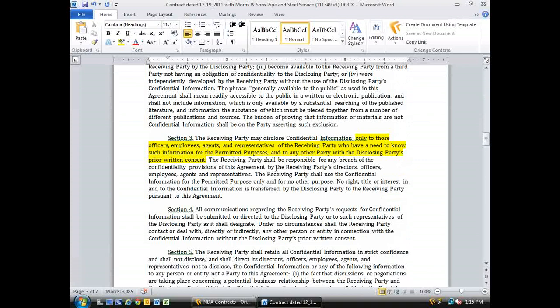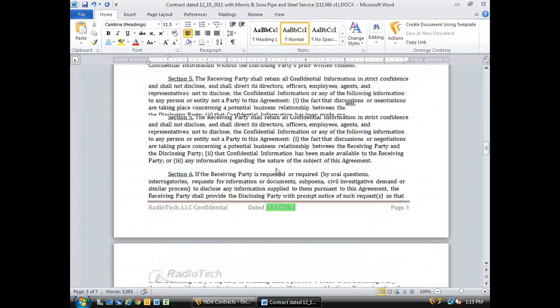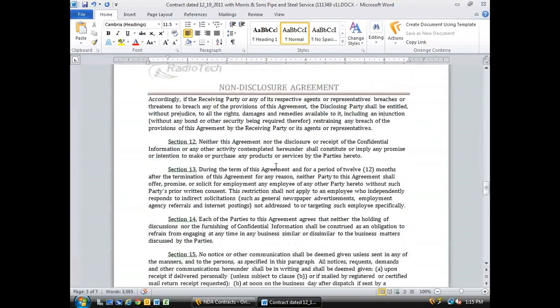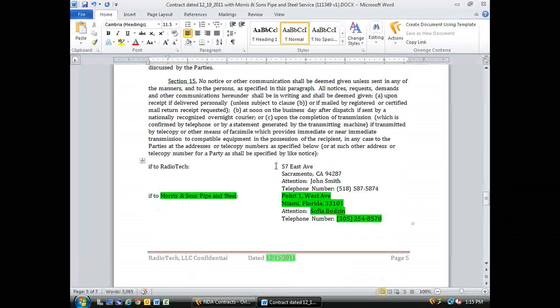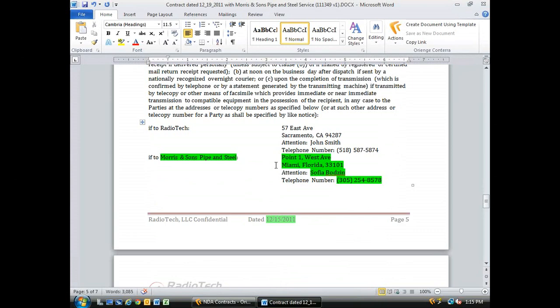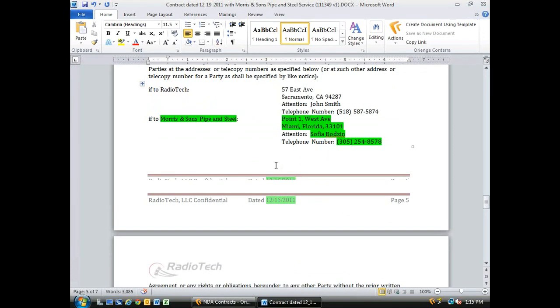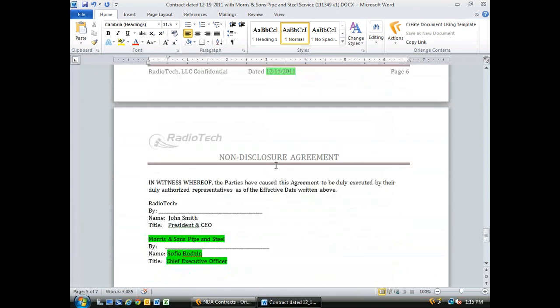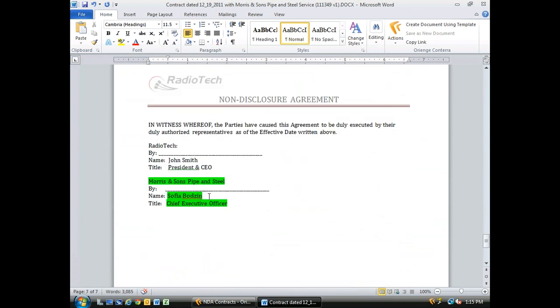I'll come back to this paragraph in a little while. I want to get down because I still want to proofread this thing. Okay, I get down, I see the correct information is there. I'm going to go look at the signatures at the bottom. Okay, great. That's the right information. So now I'm going to save this.